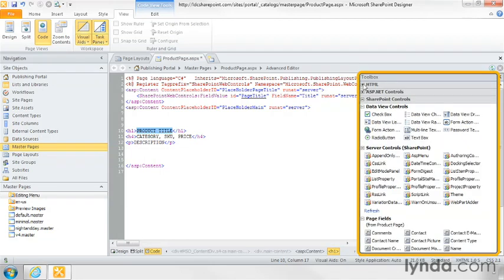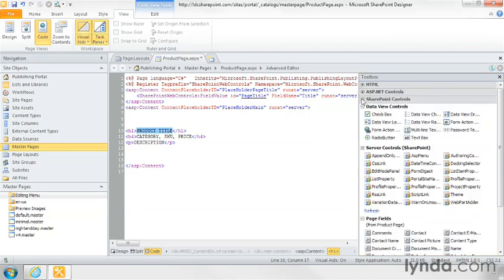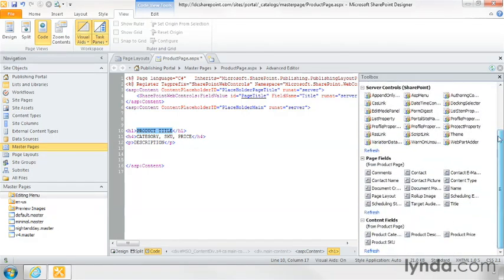Now in the toolbox, we've got standard HTML toolbox stuff, the text and the labels and the text areas. I don't care about that, nor do I care about ASP.NET controls. What I'm interested in is in the SharePoint controls section. So I want to make sure that that has been expanded. And I'm going to come down towards the bottom where I see this section called content fields.